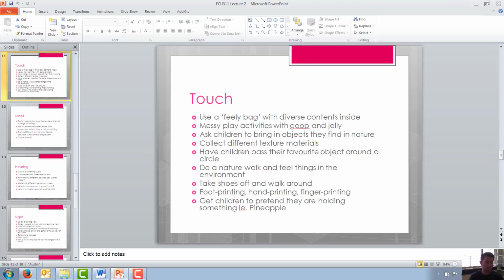Goop is water and what was it again? I forget. It'll come to me a little bit later on, I suspect. Corn flour, I think it's corn flour and water. And then jelly, of course. So jelly is such an awesome thing to run your fingers through if you haven't ever done it.